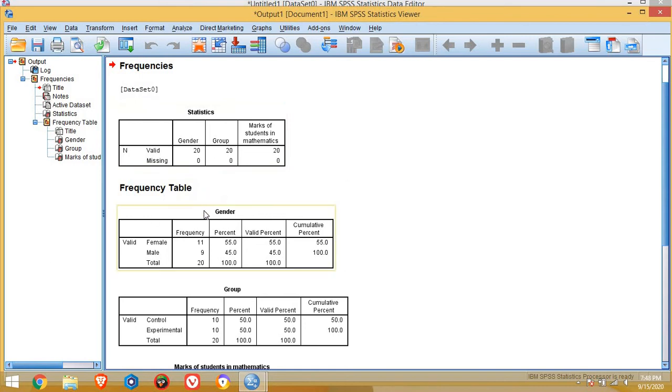For the next frequency table, now it will give you a variable-wise view. First variable is gender. For gender, it is given a complete view. For female, frequency is 11. That means we have 11 female in our data. For male, it is 9. That means we have 9 male in our data, and total is 20. Here there is a column percent and valid percent.